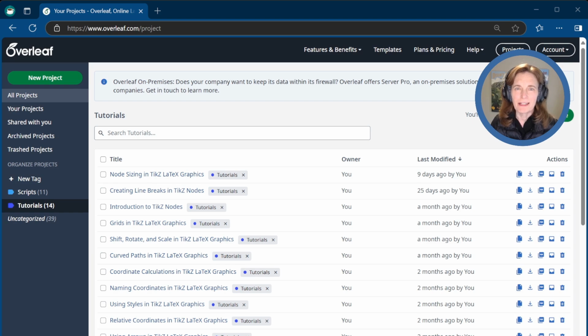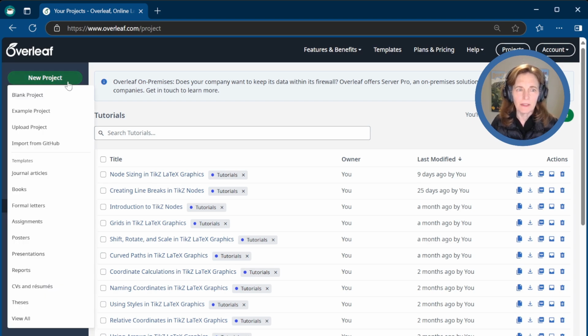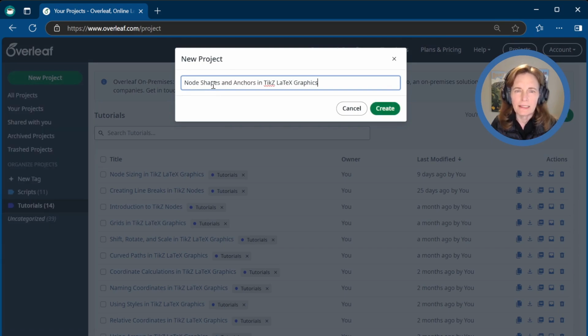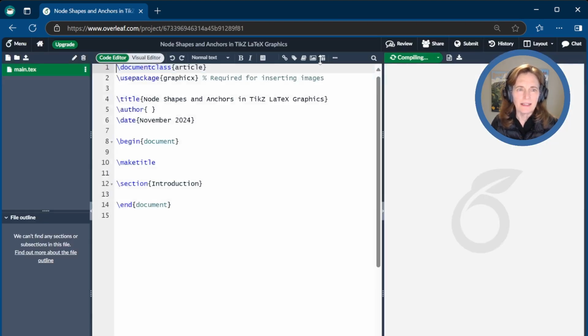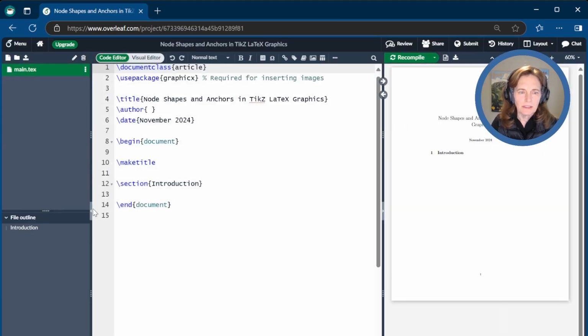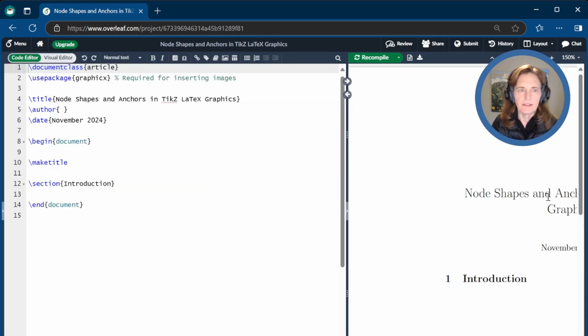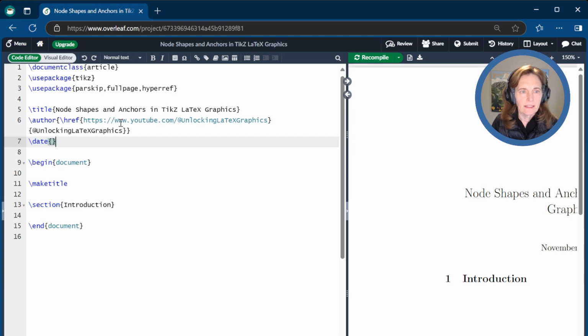As usual, we will create our LaTeX document at overleaf.com. Go ahead and click New Project, Blank Project. And for the project name today, we'll put in node shapes and anchors in TikZ LaTeX Graphics. Let's go ahead and create that. Let me get organized by closing the left navigation bar and increasing the size over here to 150%. We'll add the usual packages, overwriting graphicx. We'll use TikZ, of course. Parskip and fullpage are to make things look nice, and hyperref is so that I can link the author name back to the YouTube channel.